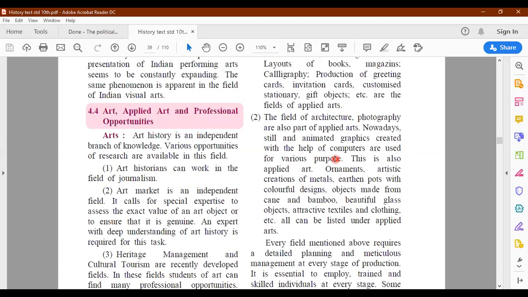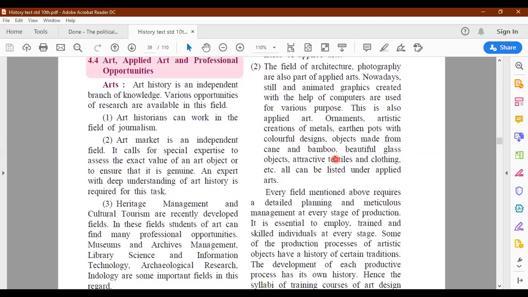Again, ornaments, artistic creation of metals, earthen pots with colorful designs, objects made from cane, bamboo. You have different exhibitions which are put up, and different kinds of exhibits presented there. These are very costly and expensive, and they come under modern art. When it comes under modern art, they become very expensive, and they are used for decorations. These are generally purchased by the so-called rich people to decorate their homes. Beautiful glass objects, attractive textiles, and clothing can all be listed under applied arts.